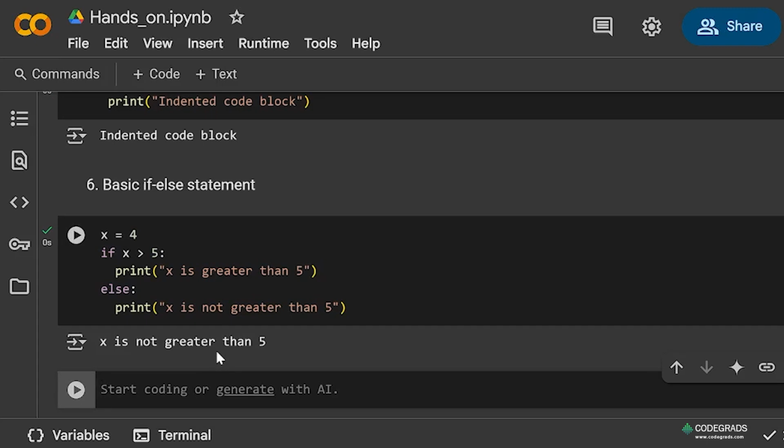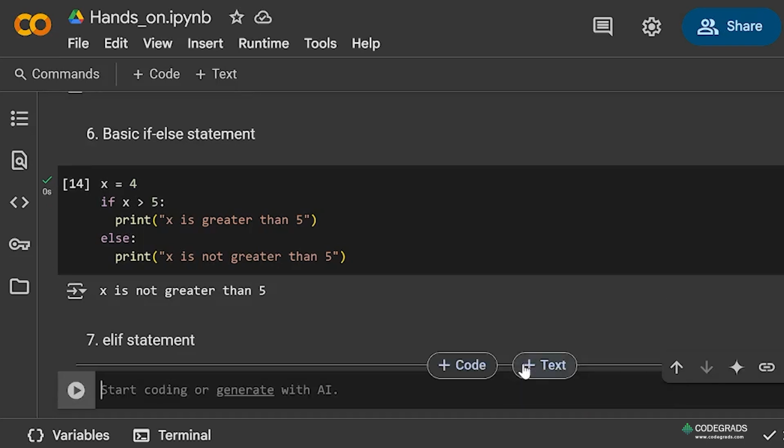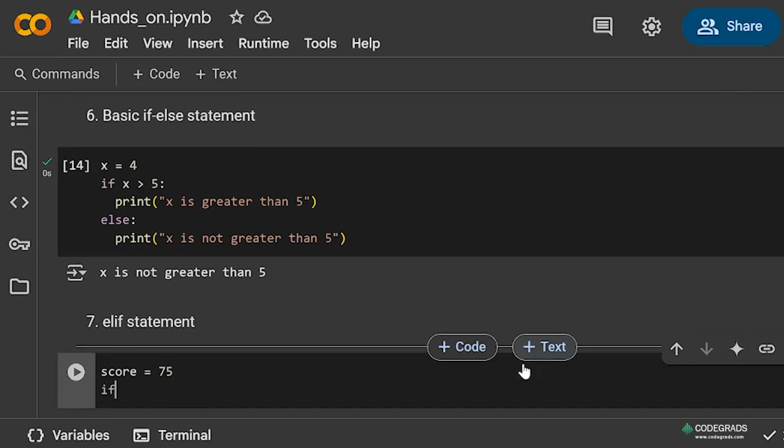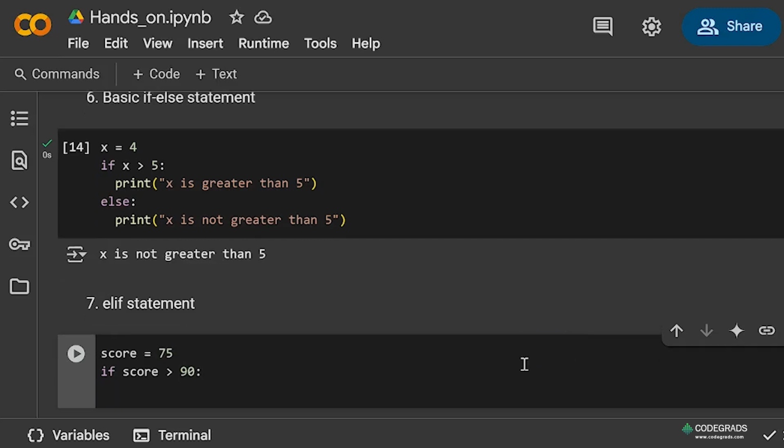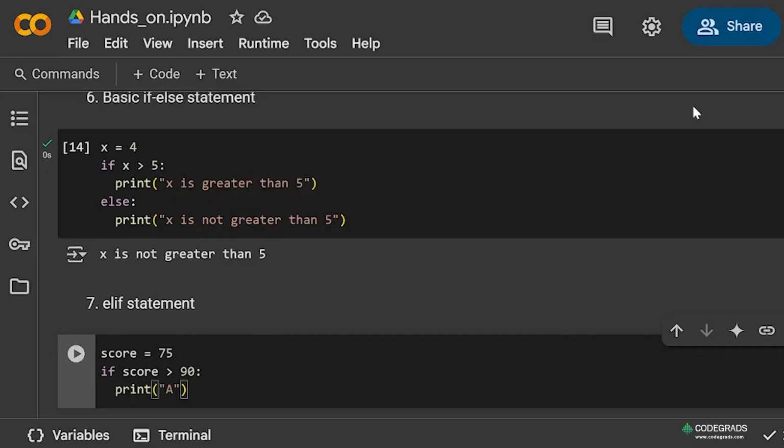Now we'll see the seventh one, that is the else if statement. Now suppose we have a score of 75, right? Now if I type if score is greater than 90, which is not right, because the score is 75. If score is greater than 90, print A. So we'll print A as the output.